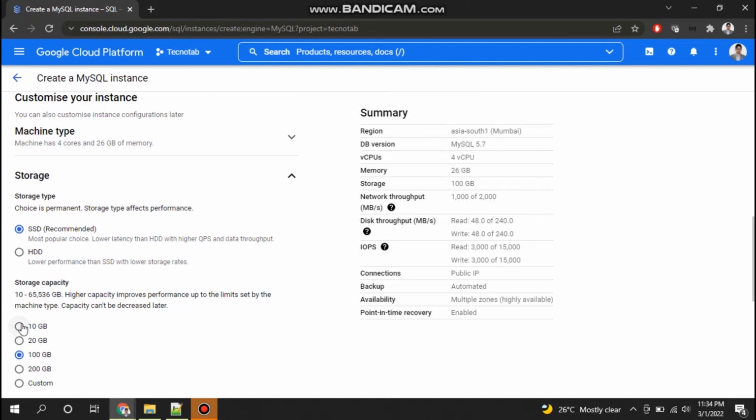I'm just going to select this 10 GB because I'm just using it for demo purpose. So I'll keep it 10 GB.